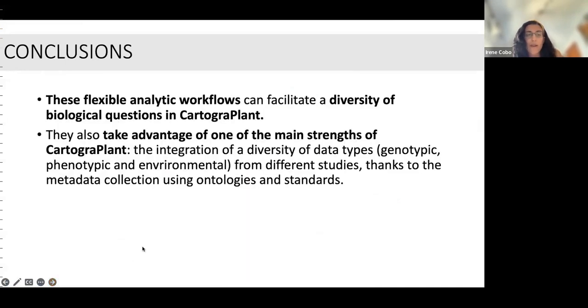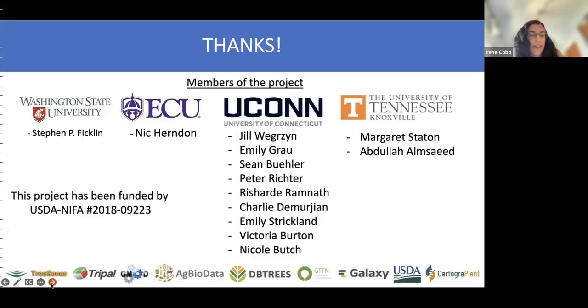So as a conclusion, CartograPlant provides flexible analytical workflows that can facilitate a diversity of biological questions and also take advantage of one of the main strengths of CartograPlant, which is the integration of a diversity of data types from different studies and also this metadata collection using ontologies and standards. And finally, I would like to thank all the members of this project, without whose hard work it wouldn't be possible. And of course, thank you all for your attention.